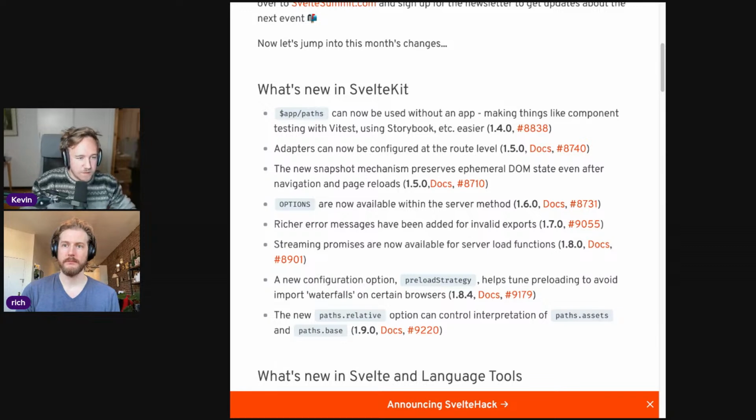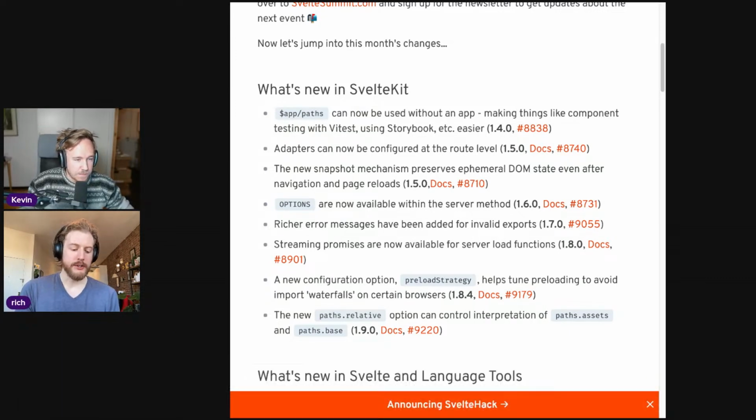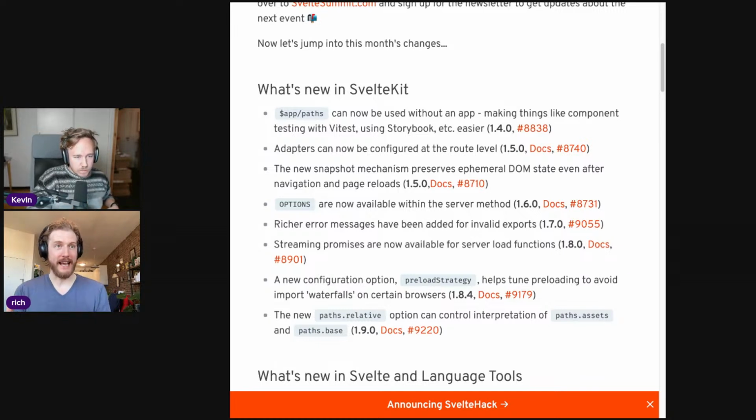Cool. So before we move on, there's a question here. It's about the snapshot thing. I'll bring it up on the screen here. Could this not be abstracted to say something like use:snapshot on your inputs? It could not. So the limitation is that we need to be able to reliably associate state with a component that survives a navigation. In other words, it survives the element or the component's own destruction.